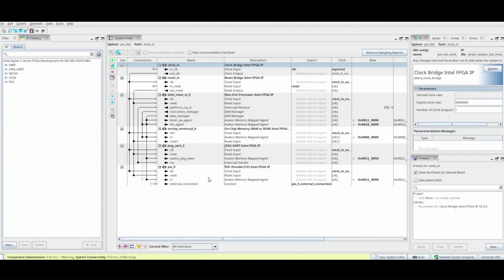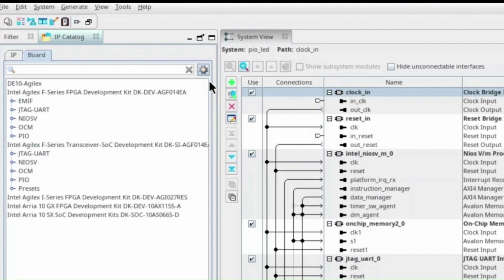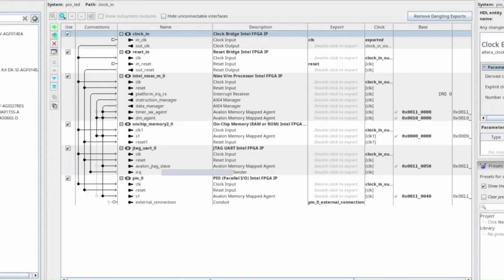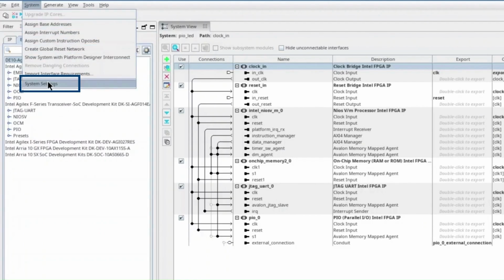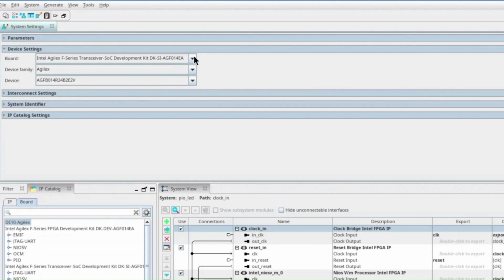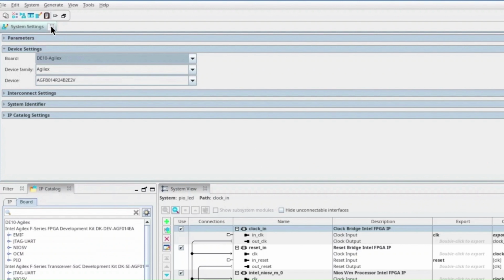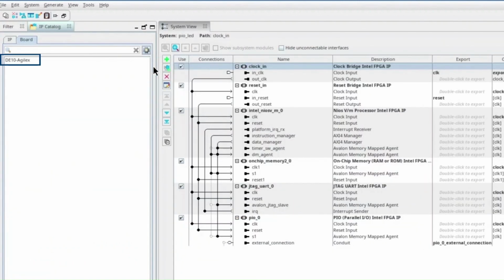To view the board file that we created, click on the Settings symbol and choose Show All IPs. Our created board file can be seen in the list. You can view the board file details by clicking the View button. To select the board file, go to System Settings from the menu and choose the board we created just now. We are now using the board that we just created.